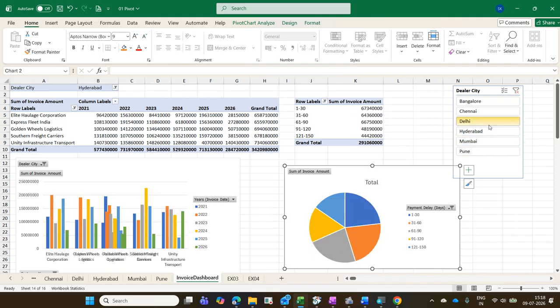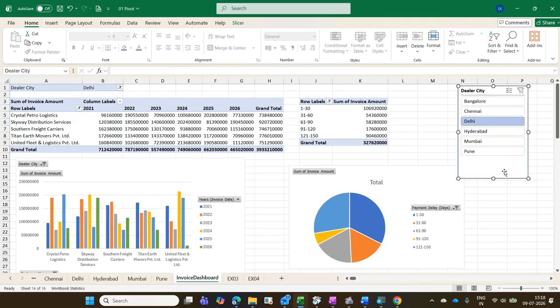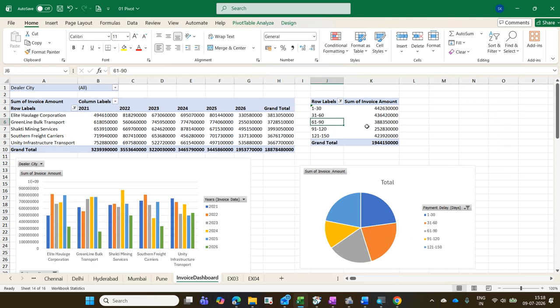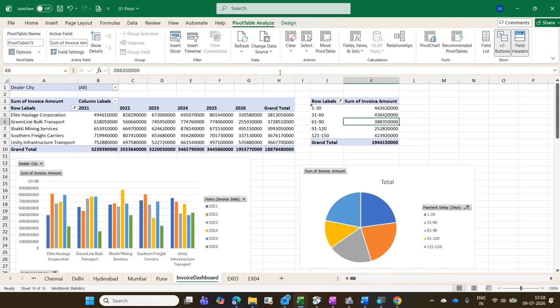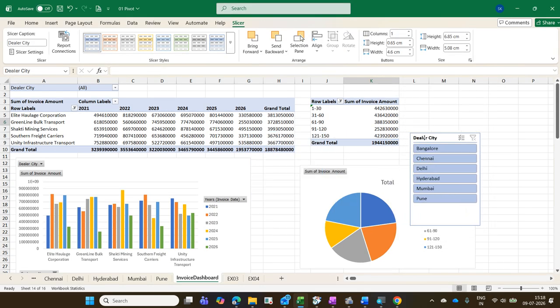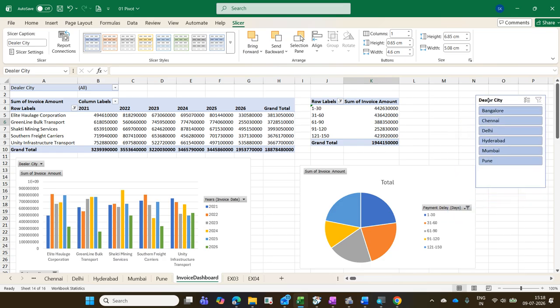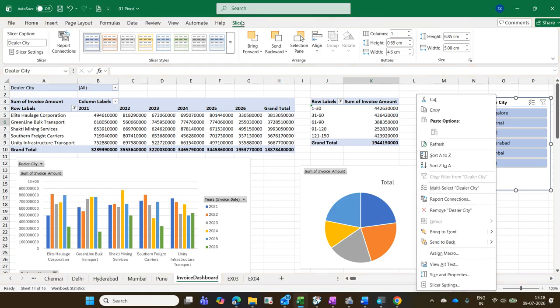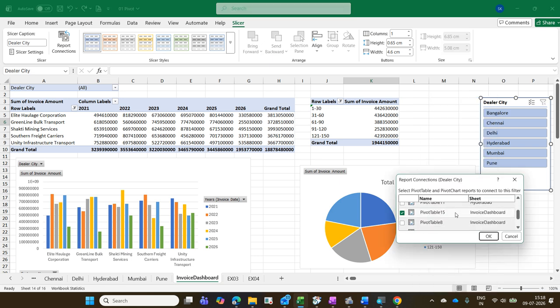First, let me delete it. Place the cursor on any one of the reports. Analyze, Insert Slicer. For what? Dealer city. Okay. Right click on the slicer, Report Connection, or go to the Slicer, Report Connection on the top contextual tab. See wherever this sheet name invoice dashboard is available, select both the sheet names, 8 and 15.